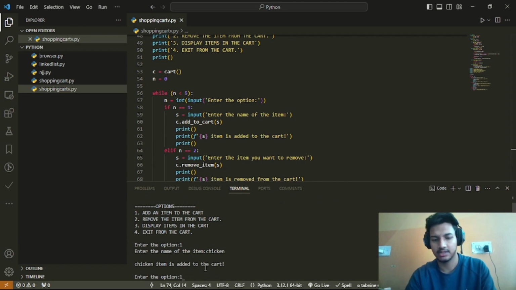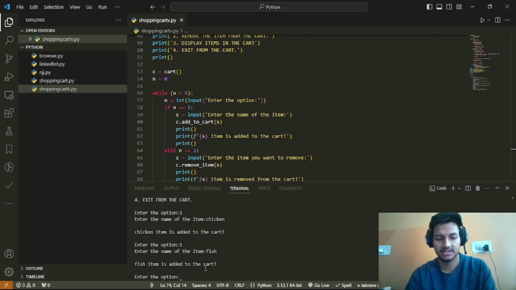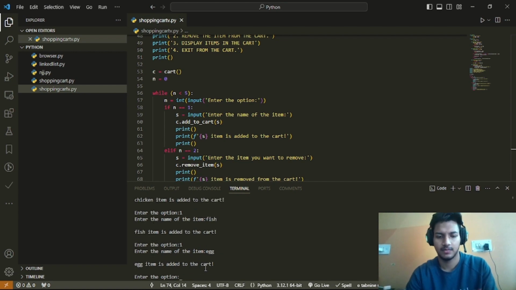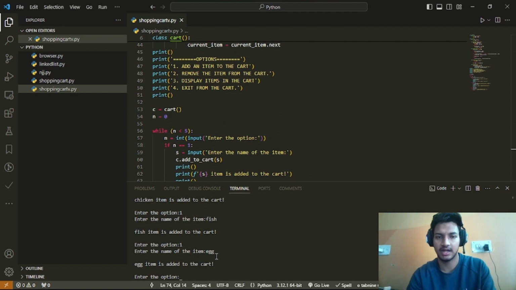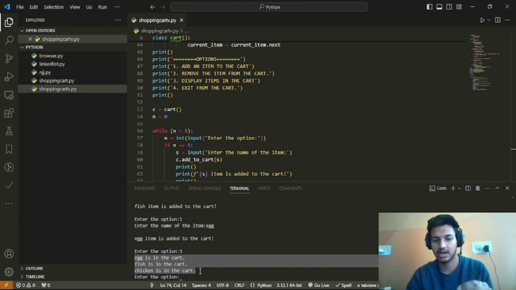Now let's add another item. So let's add fish. Now fish is added. Now let's add one more item. So the item will be, let's say, egg. Now we have added three items. So let's now display what items are inside the cart. To display, the option is three. So these are all the items in the cart: egg is in the cart, fish is in the cart, chicken is in the cart.